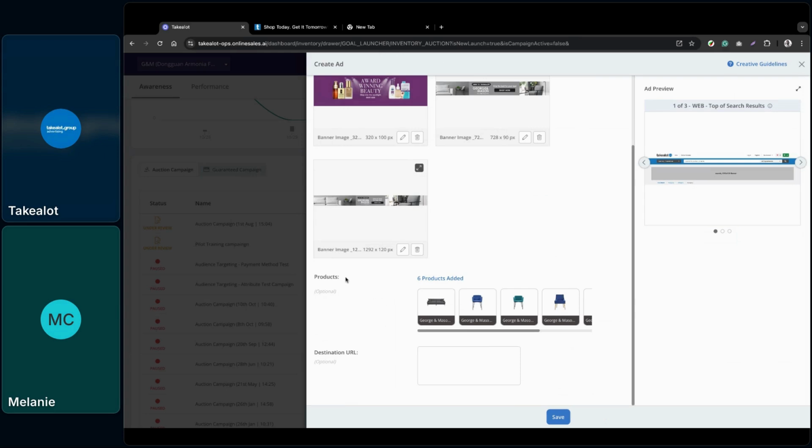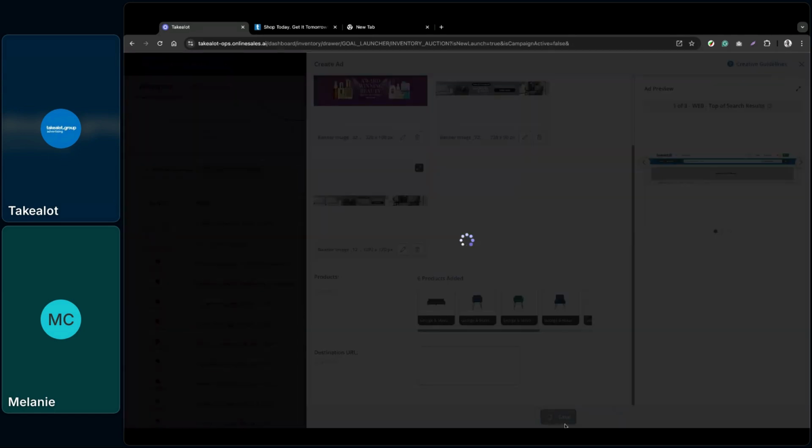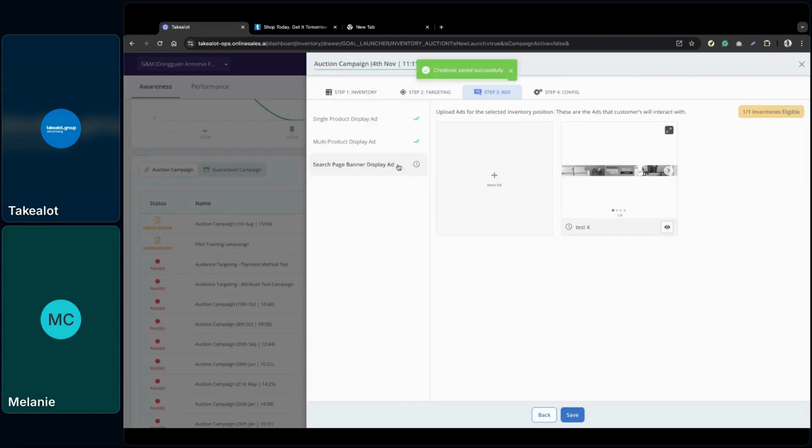You have to either select a list of products or put in a destination URL, one or the other. You can't do both, and you have to select at least one. If you don't select products or a destination URL, your banner will not serve because there are no products linked to your ad. So I'm just going to select save. And what you'll notice here is that it says the ad is under review.